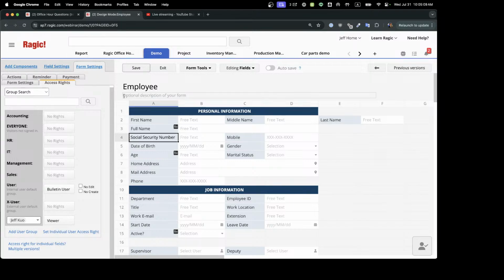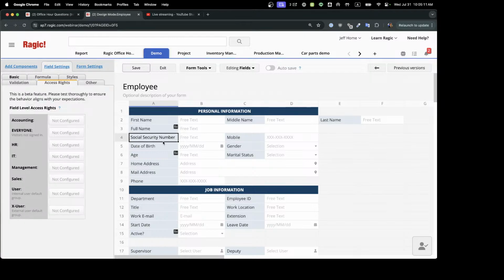So if you want to hide the social security number from most users, you will need to configure, for users, no rights. This way, even though users can access almost all the fields on this sheet, if you have field level access rights configured to no rights, then normal users will not be able to see this field.